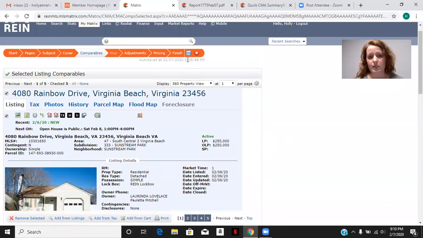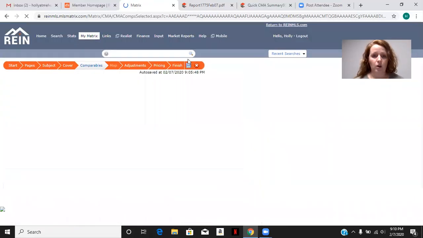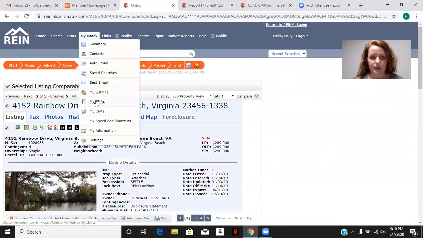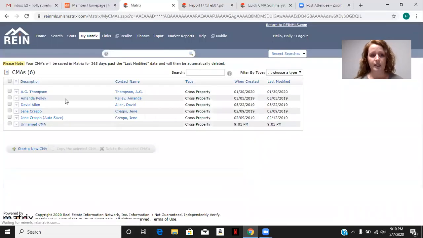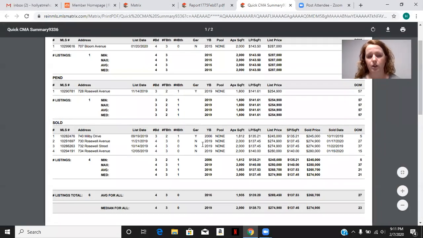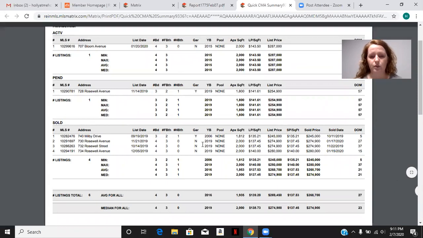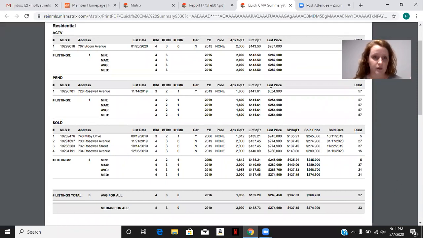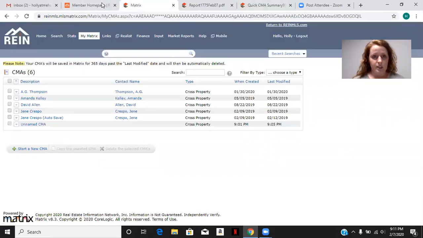All of these things can be saved and they'll be located right under my CMAs right here, except for, of course, your quick CMA. That's not ever going to be saved, but you can print it out and have it with you for your records. When you do the quick CMA, if your offer gets accepted, that's what you're going to be uploading into Command anyway. So do your due diligence.